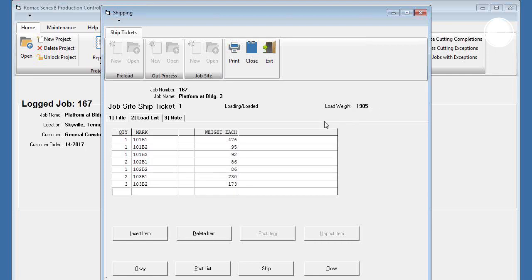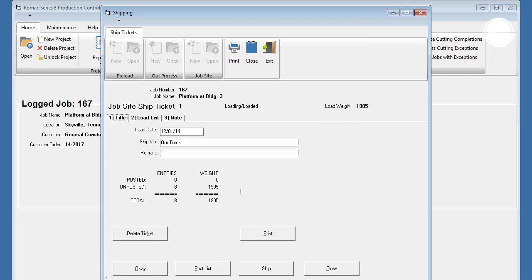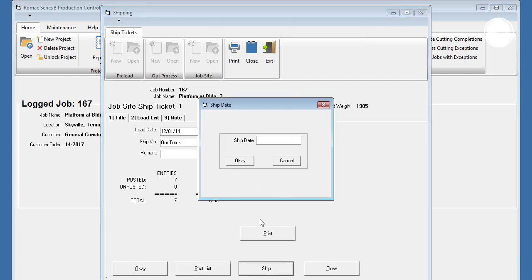Now we'll go back to the Title tab and click on the Post List button, which will put this ticket in the Loading Loaded status, so you can distinguish between shipping pieces that are being loaded or have actually been loaded on a trailer. Once the trailer has finished being loaded and ready to ship, we would click on the Ship button and enter the actual ship date. Once we click on OK, the program marks this ticket from loaded to shipped.